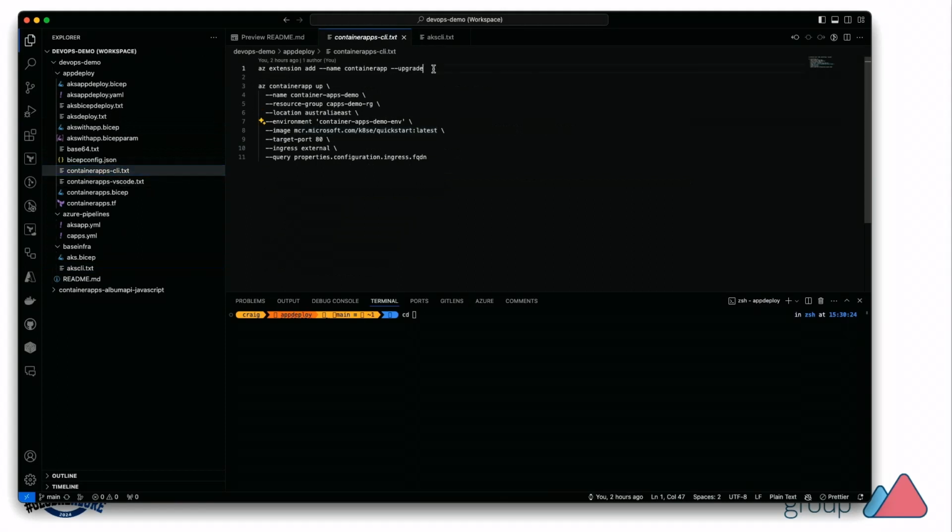Let's start by deploying a container app using AZ CLI. If you're going to deploy via AZ CLI, the extension's not built into the Azure CLI yet, so you need to add the extension before you can use the feature. And then this command literally uploads a container from the MCR, which is the Microsoft Container Registry.